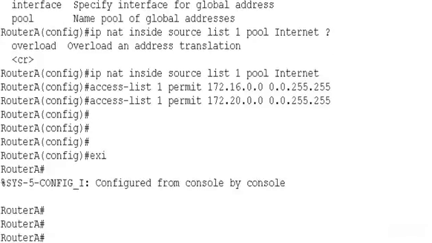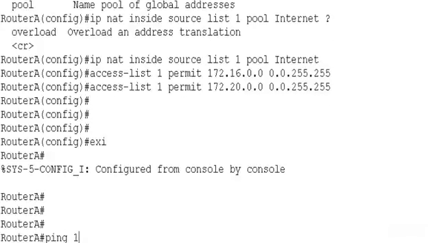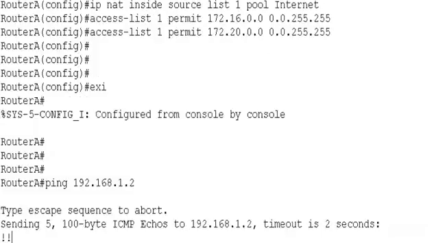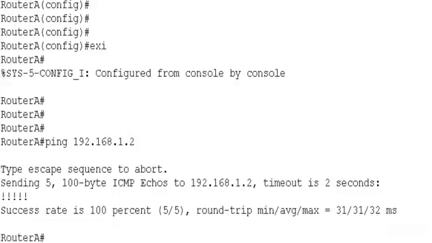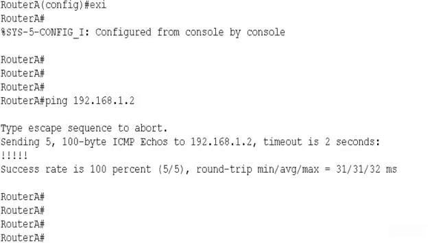The other thing, I don't think I mentioned in the last lab, but you've always got to make sure you can ping across your interface. If you can't do that, then nothing's going to work. Now NAT won't work until it sees a match.